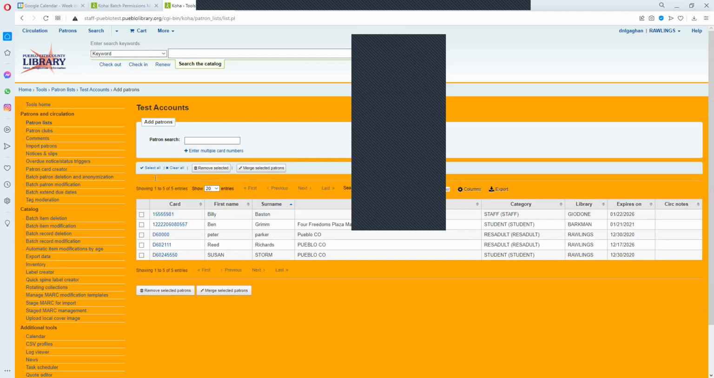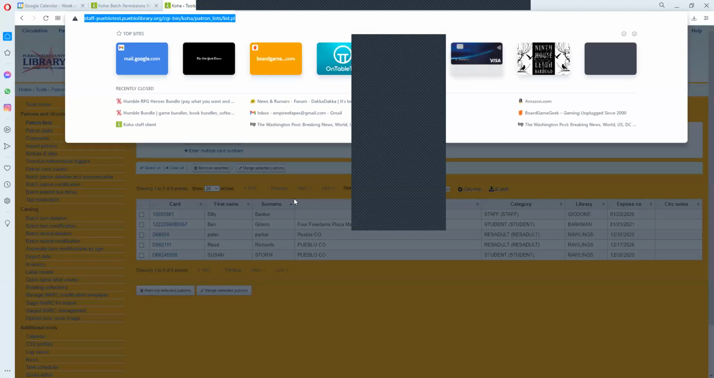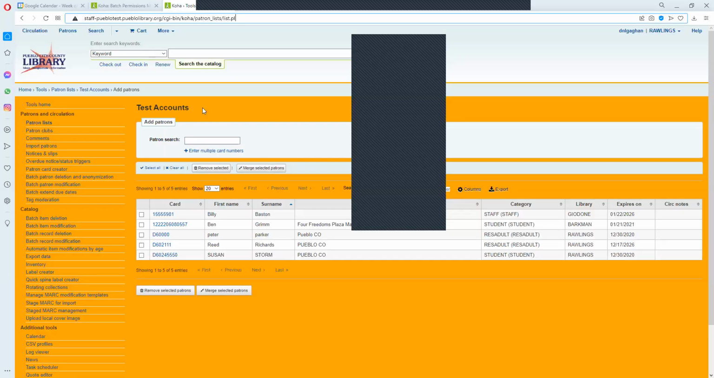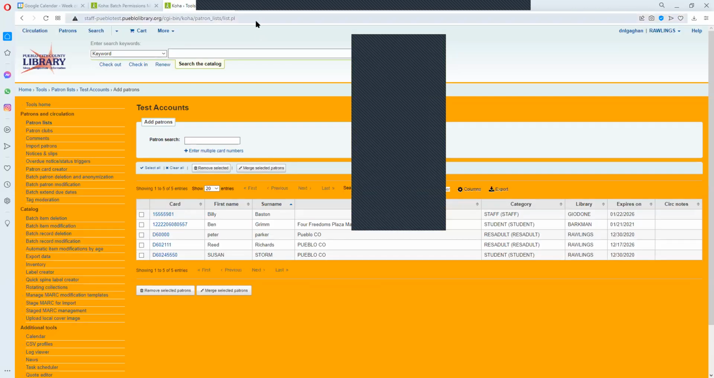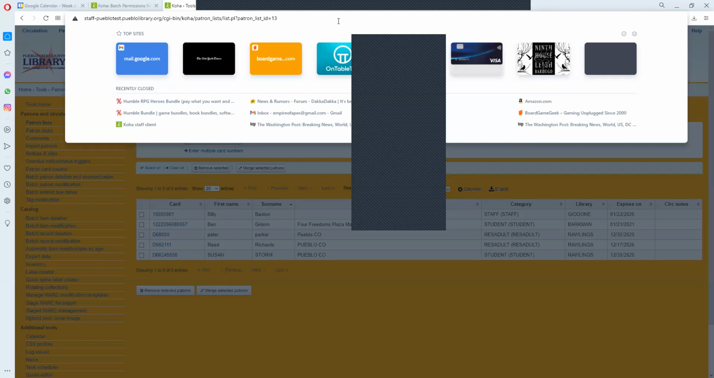Once you've created your list, you want to go up to here, and I think this is just an Opera browser thing, but it was doing it earlier. Let me try it again. You're just trying to get the list number on there, and it's usually in the browser. There we go. So it's the list ID of 13. You copy that.